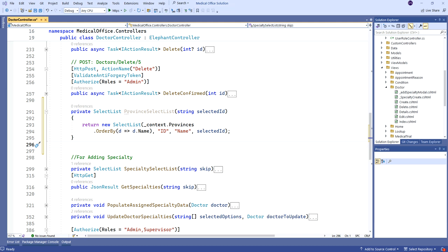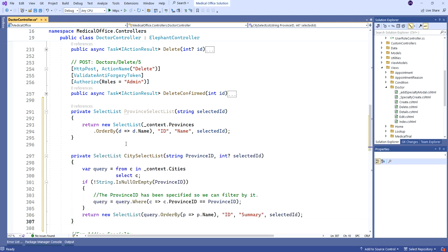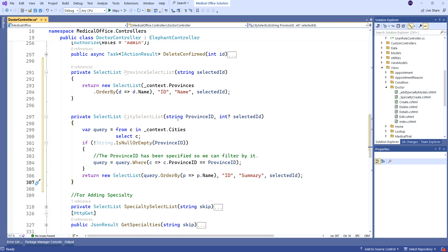Now, when we do the select list for our city list, that's going to be a little different, right? Because we want to be able to implement a cascade here. So we're going to be able to pass in that string, the province ID, as well as optionally, we can say this is the particular city we want selected out of our drop-down list, right? So we start off with a basic query, from C in cities, select C, right? That gives us, again, our IQueryable, so we know that we can add more where clauses and things to it before we actually execute it.